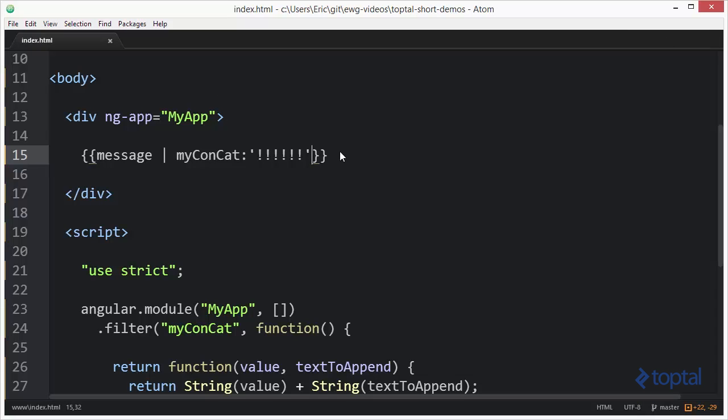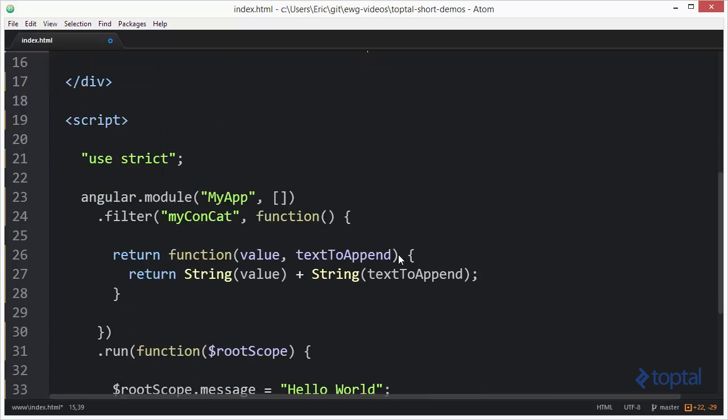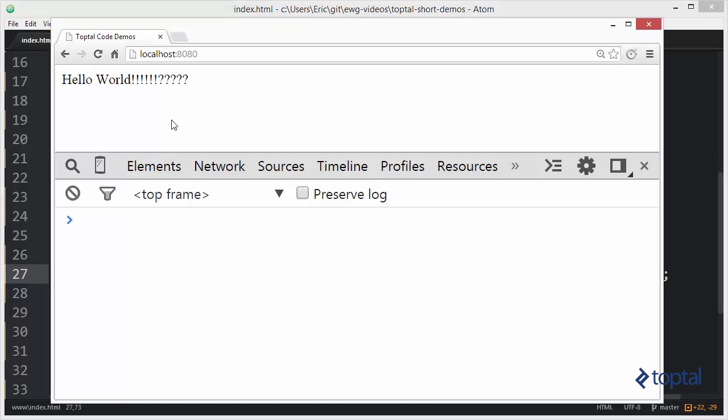If we wanted to pass in another parameter, we would put another colon, and this time let's do question marks. So now we could come in here and we could add ourselves another parameter, text to append to, and we'll copy that. And we'll say string text to append to. We'll save that, and we can reload this. And bam, there we have our question marks at the end.